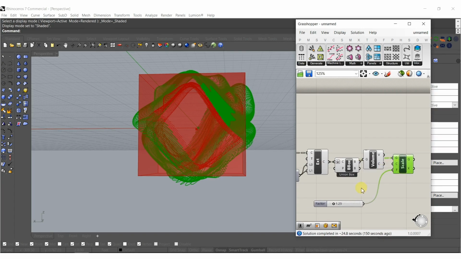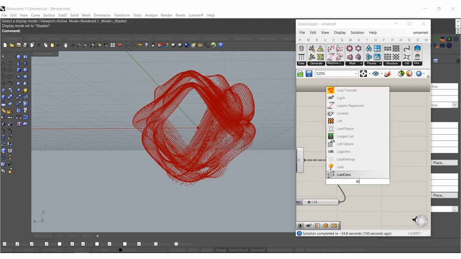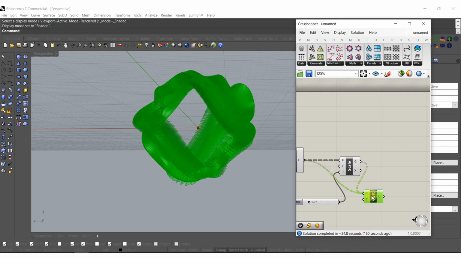My mistake. And then from here, all we need to do is type in loft. Click it into the scale. Click it into our extended lines. We should have some fins starting to come about. Yep. See what that looks like rendered. Very cool.